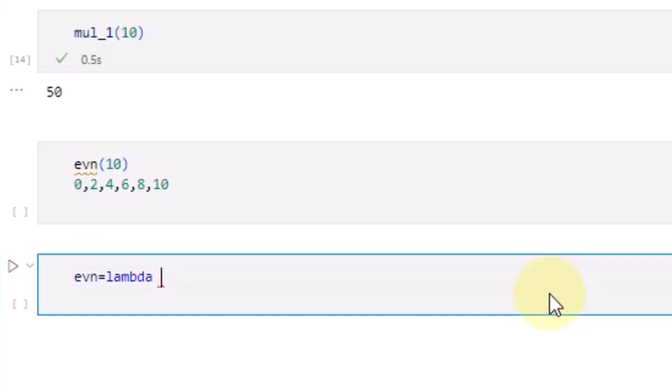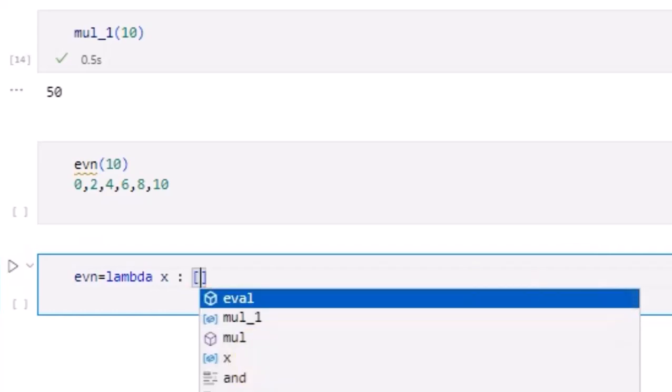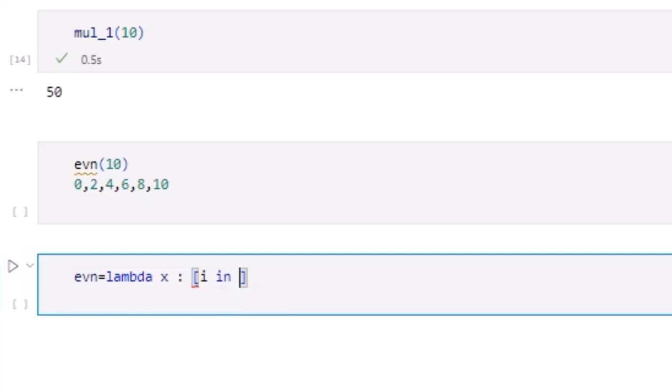So after writing the lambda, let me again call the argument as x and then the colon here. This is the basic structure. So what would happen after getting it? Let me start by writing the list comprehension here. In the list comprehension, let me define another variable, that is i. Okay, so i in range of x, because x is provided to it, it will iterate through all these x, and from this x it will get i here.